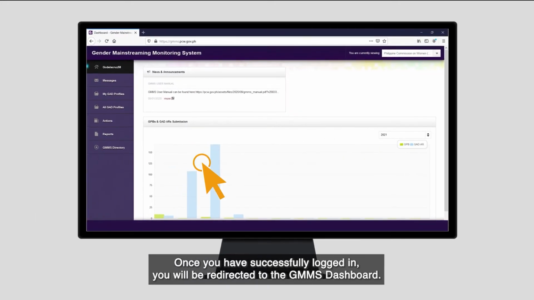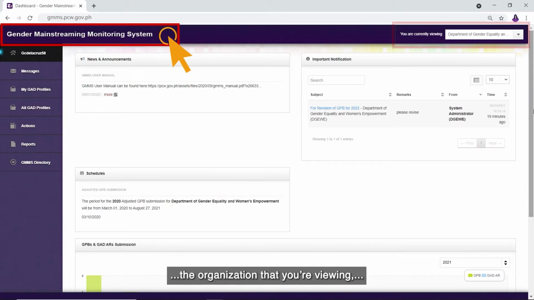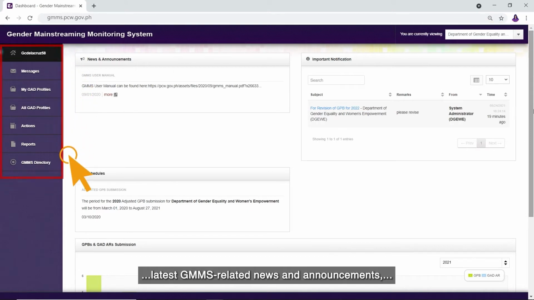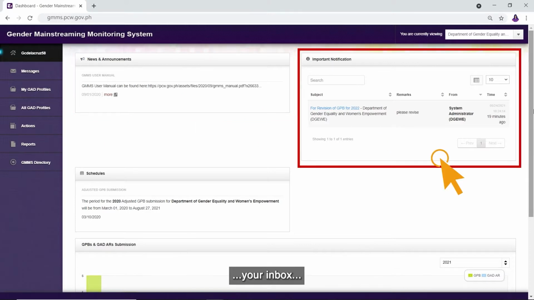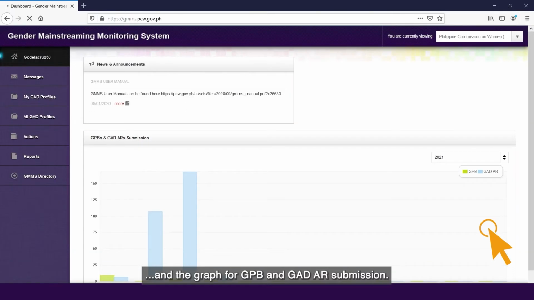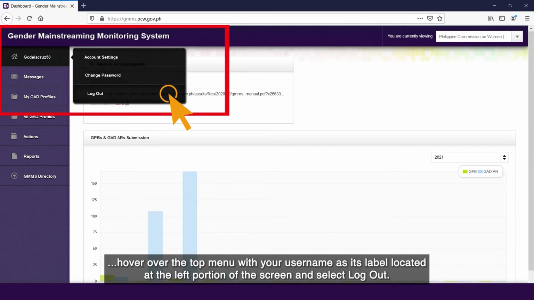Once you have successfully logged in, you will be redirected to the GMMS dashboard. The dashboard contains the following: the name of the system, the organization that you are viewing, menus, latest GMMS-related news and announcements, your inbox, and the graph for GPB and AR submission. To log out of the GMMS, hover over the top menu with your username as its label located at the left portion of the screen and select Logout.